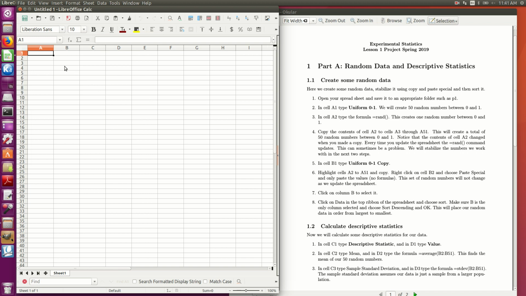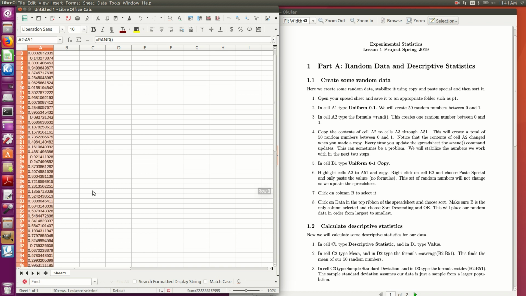Okay, so in cell A1, type uniform 01. Okay, so you see I just put that in there. And then cell 2 is equals RAND, and there I just made a random number, and I am going to just drag that down. I'm going to grab this little spot over here on the bottom right, drag that down to cell 51, and that gives me 50 random numbers between 0 and 1.